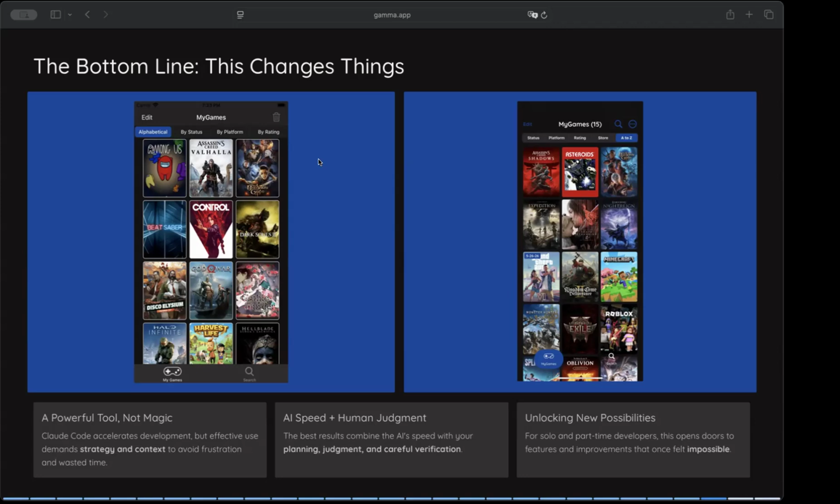If you jump in without a strategy or without giving it the right context, it can be very, very frustrating. Or worse, you can just waste a lot of time and never use it again, right? So the best results come from combining that Claude Code speed and ideation with your own planning, judgment, and verification. And I really do think for solo or part-time developers, that combination can open doors that might have felt impossible.